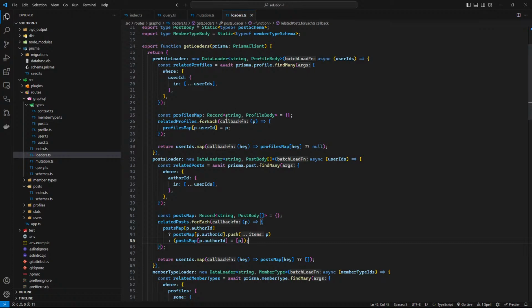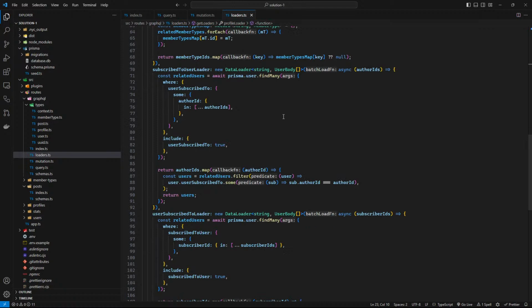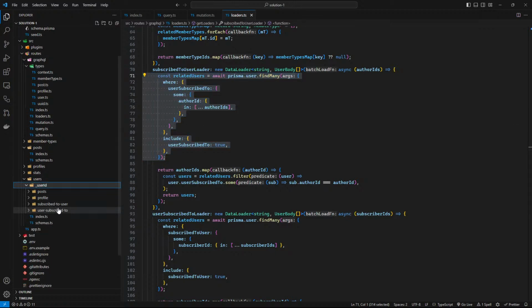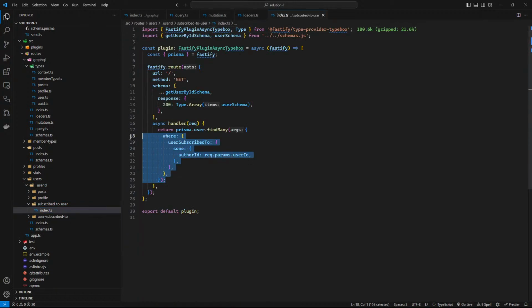So we have something similar inside the profile loader, yes. And speaking about these loaders, about subs, we have a Prisma call, which looks like that. And as you can see, this Prisma call is very similar to this.